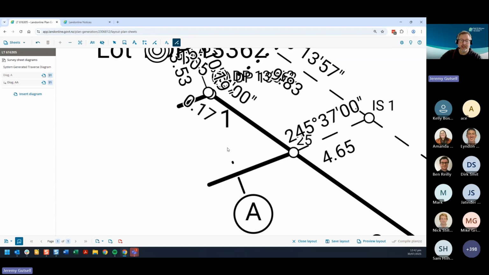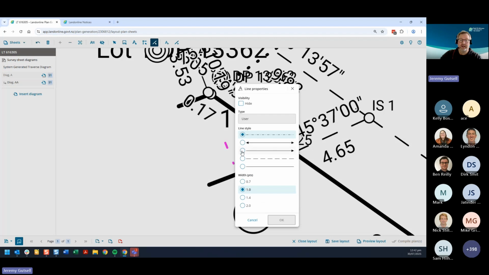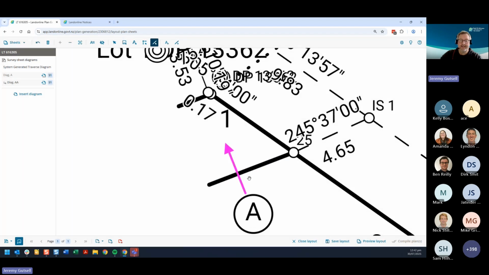You can see it's kind of that weird line because it's remembered that the last line that I chose was that RT line style. So I'm going to go back into here and change that in properties, change it to the arrow one there, like that.